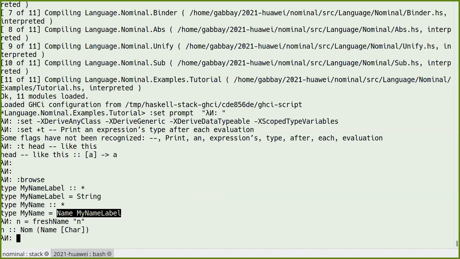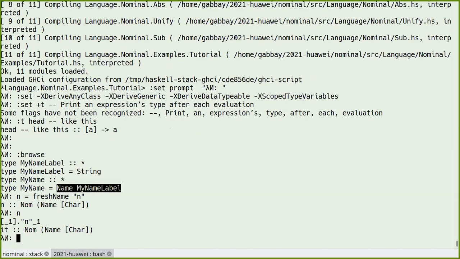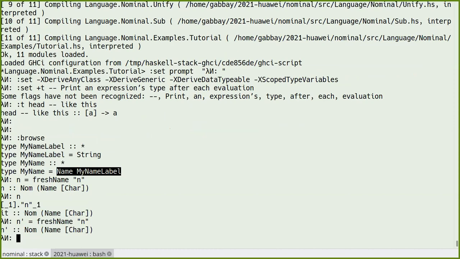Any questions so far? No. Okay. So this is great. Can you create a different atom with the same label? Would that be allowed? Let's do it. n prime is equal to fresh name. I don't recommend this just because it might be misleading, but yes, absolutely you can. So n and n prime are different now. Now, that's a great question. Let's check.